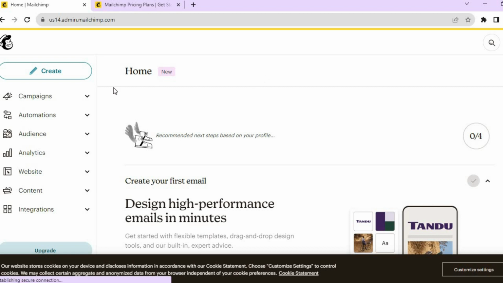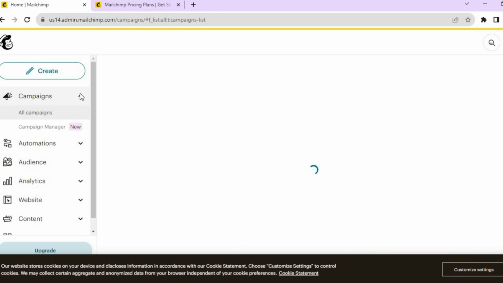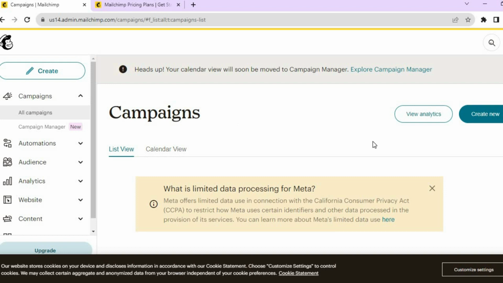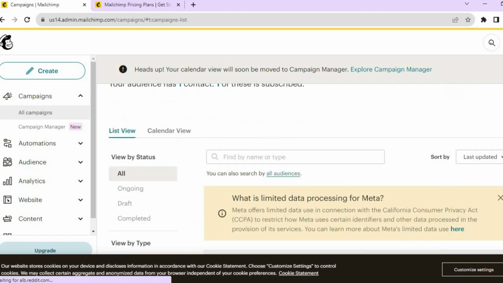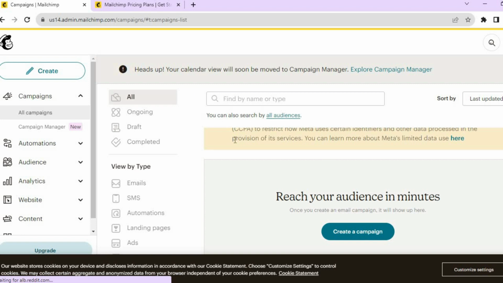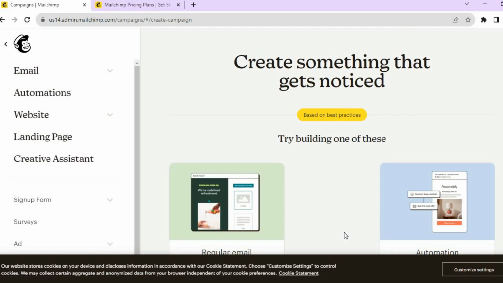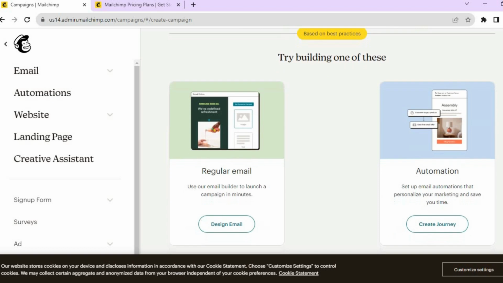To get started, you'll go over to the left hand menu option and you can tap on campaigns. Once you have tapped on campaigns, you will see a drop down menu, as you can see right here. So you can see how it looks. And you're going to tap on create a campaign. So let's do that real quick. After we have tapped on create a campaign, we'll be led to this page.